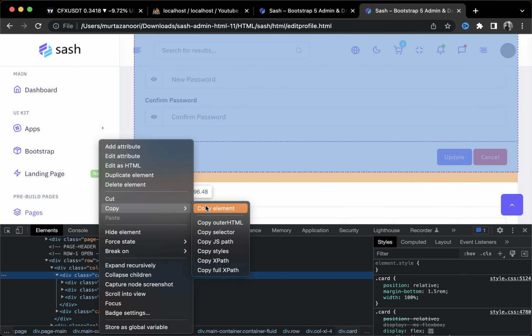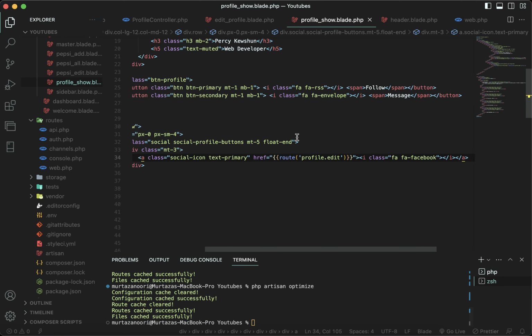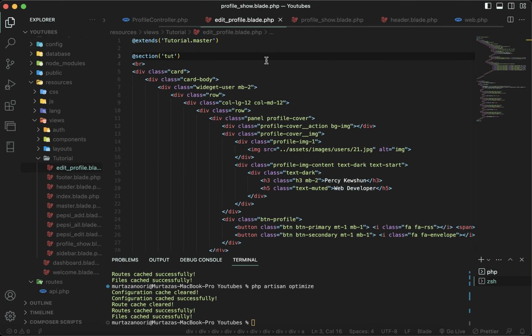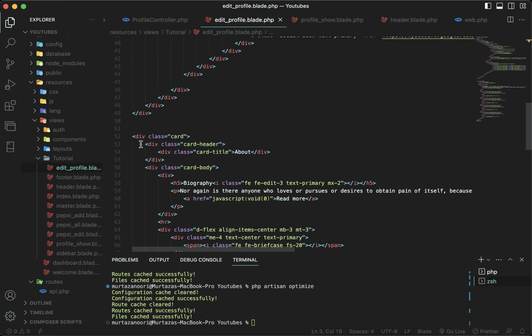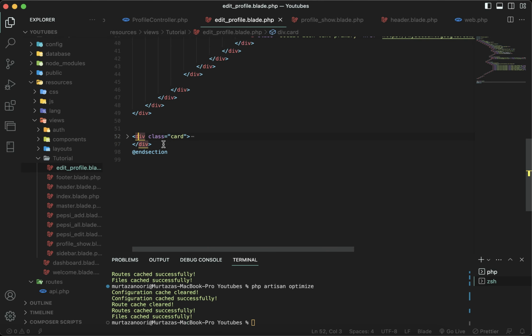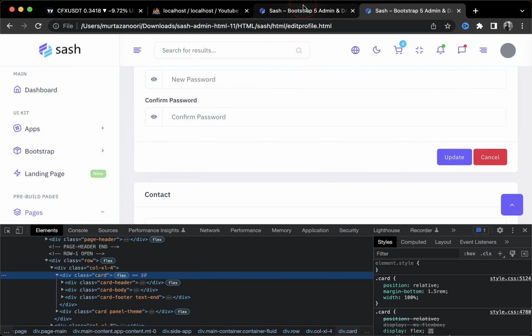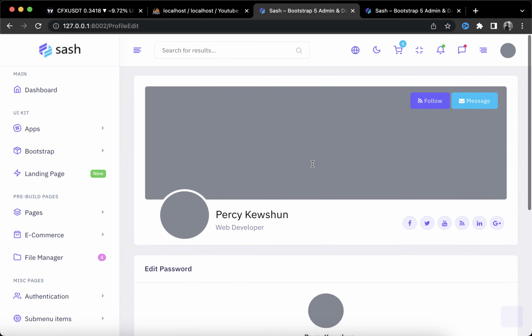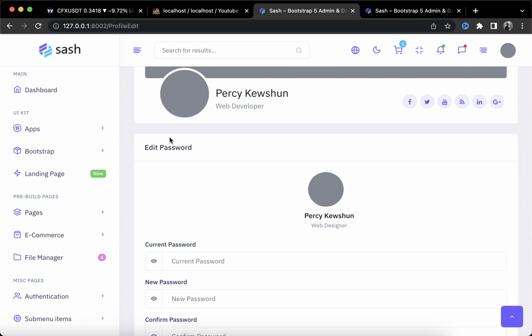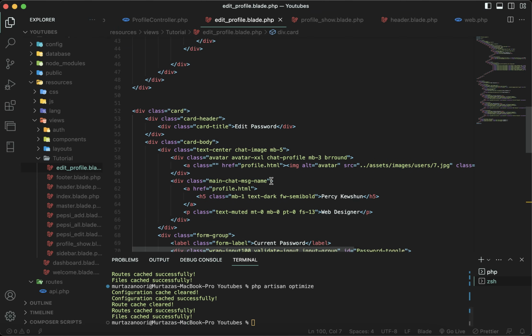Now I'm going to copy the whole element, and inside the edit profile page, I'll remove this, and instead of that I'll paste the code that we copied. Now let's go back to our template, refresh this, and yeah, it looks nice. So what I'm going to be doing is getting rid of these. So yeah, let's do that.